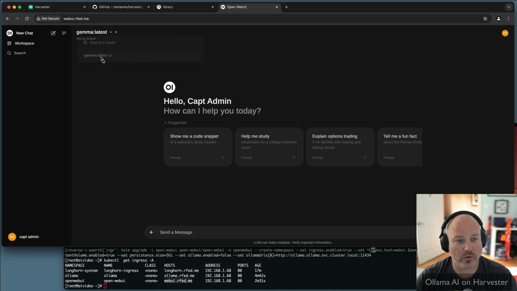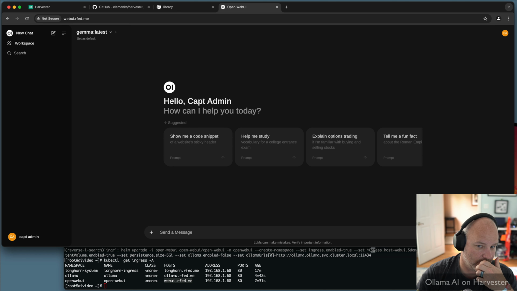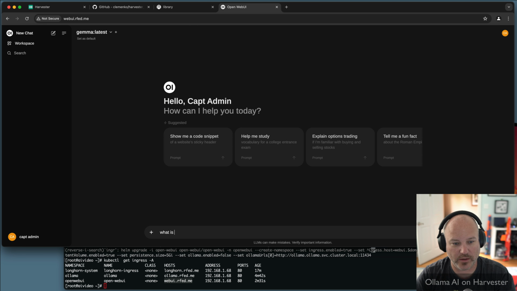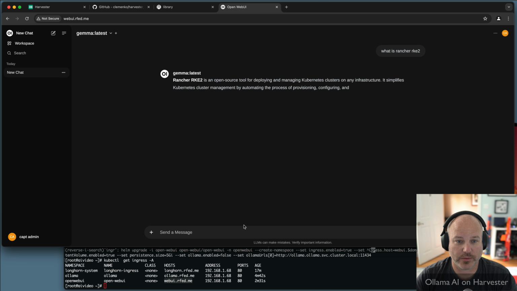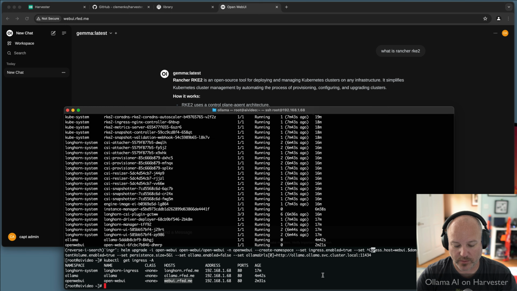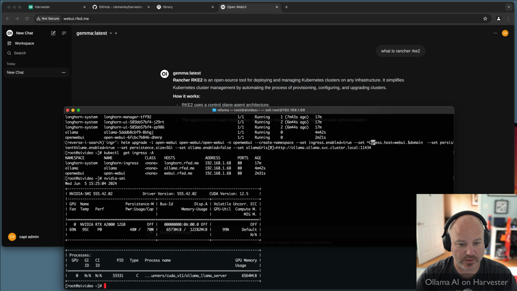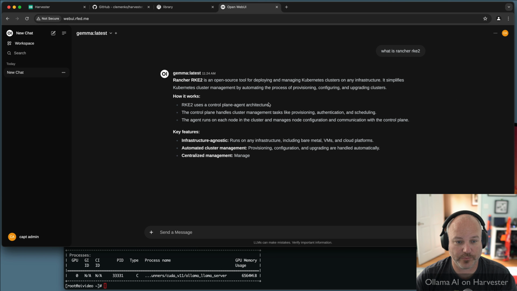So the way you can work in the interface, so Gemma and, what's a good one? What is Rancher RKE2? And we can see now that in the background, it does take a second. Maybe Gemma doesn't know about it. Wah, wah. There we go. Okay. One thing we can do in the background to keep me honest, we can run nvidia-smi and see that we're at 99% GPU rate, which is pretty cool.